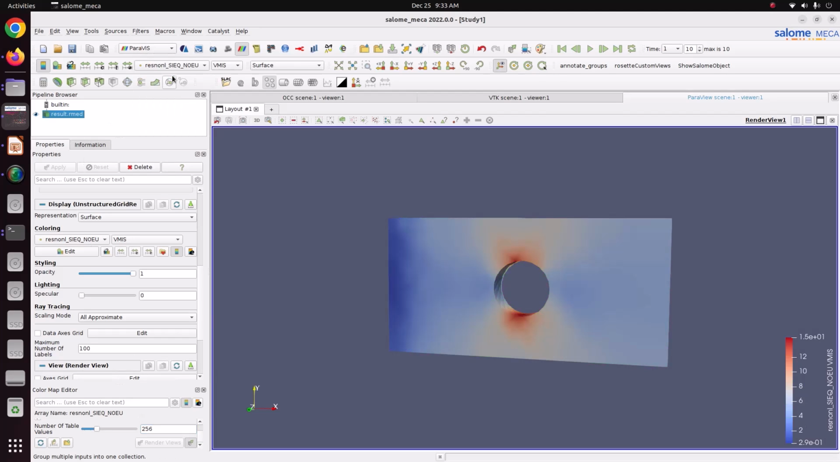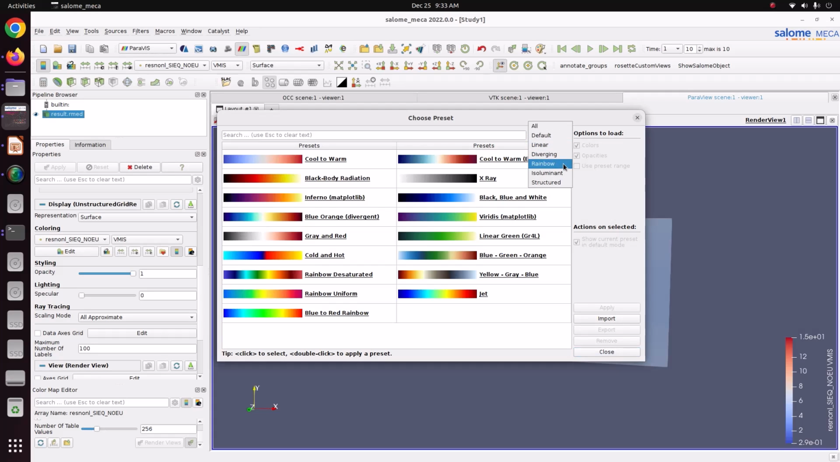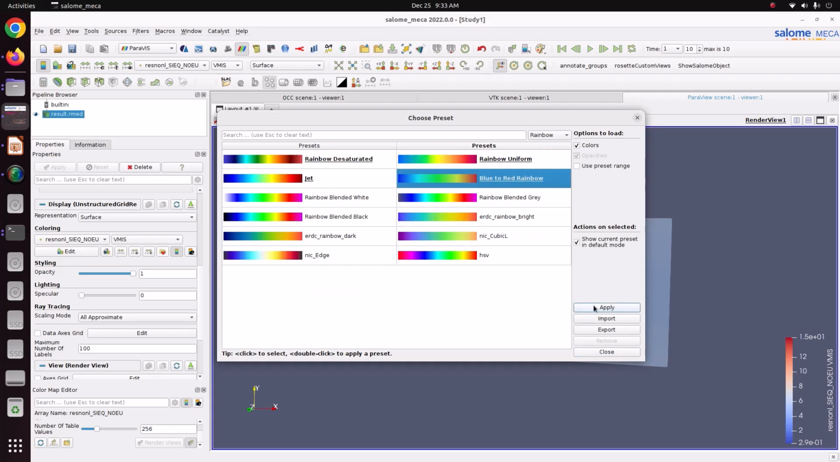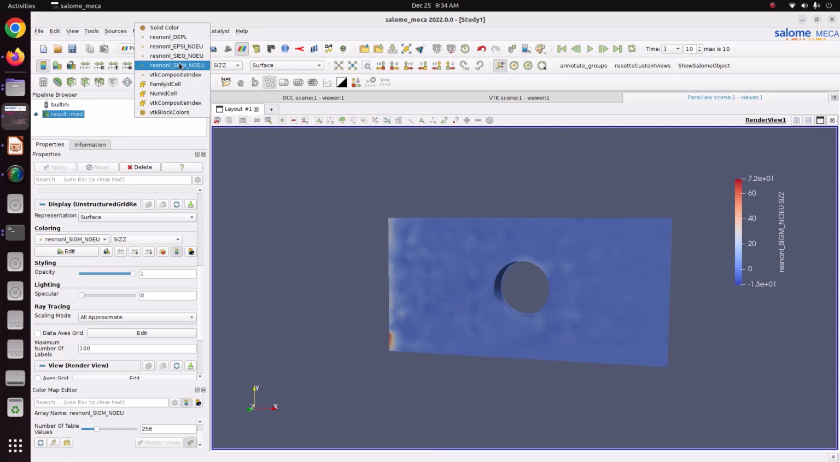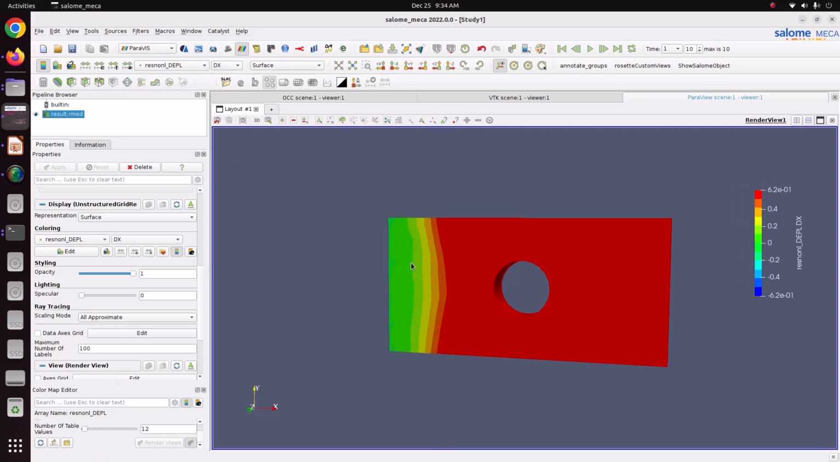Again here also von Mises stress, change this also into blue to red, just apply and close, make this value 12. Finally this also. Now this one is the displacement. Now we'll animate it.